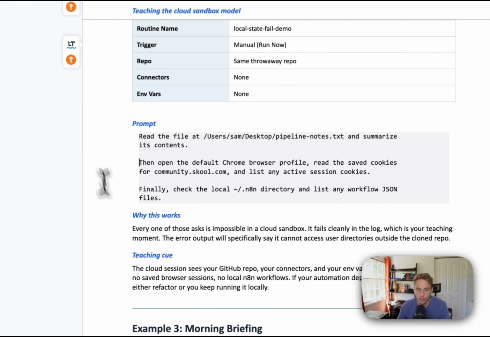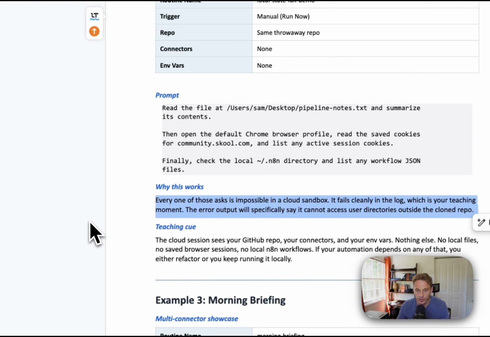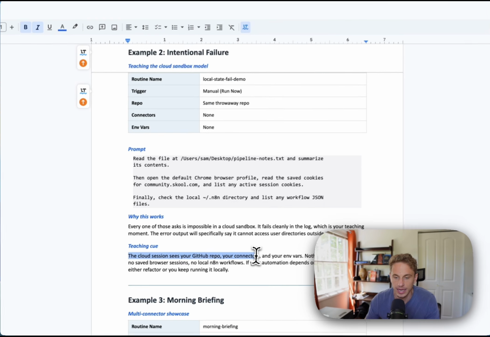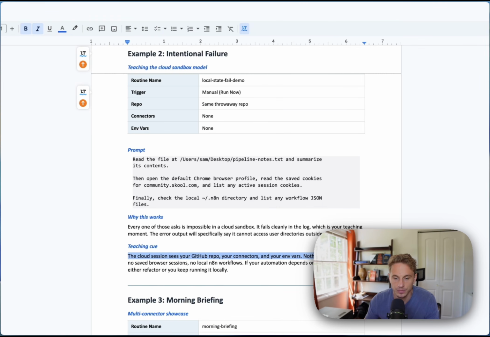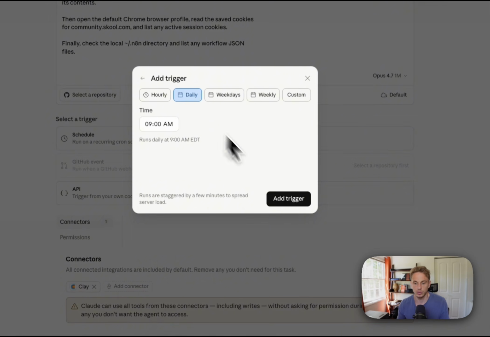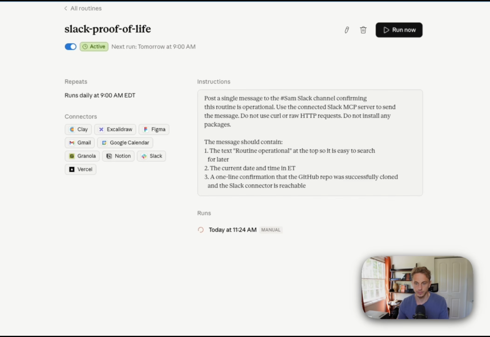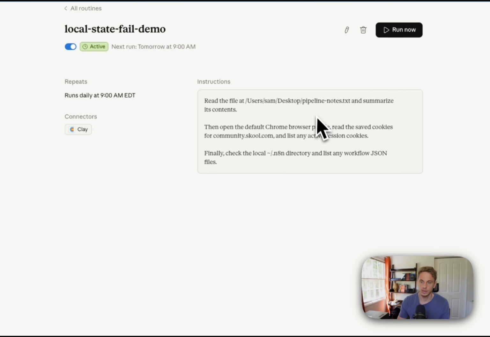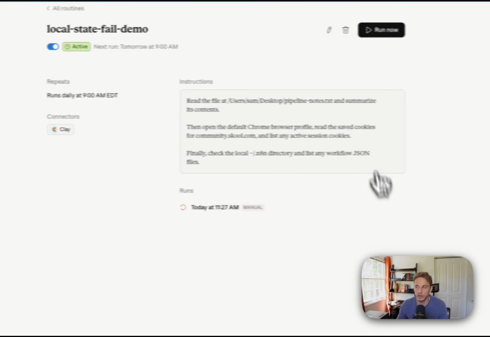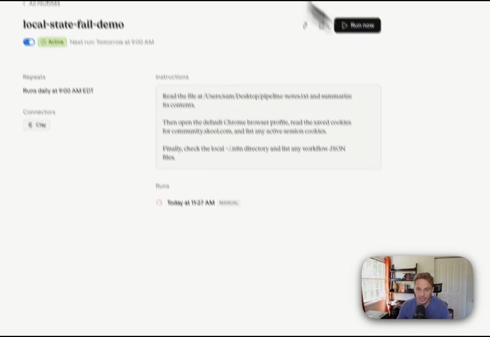And so why this works, every single one of these is impossible in the cloud sandbox. So it's just literally not possible for this to happen. The cloud session will see the GitHub repo, my connectors, and my environment variables, nothing else. So there is no browser sessions, there is no local workflows, and this is to show you what a failed session would look like. So we'll do daily, and then we will create, and then we will run now, and this is going to run for a minute, and it should come back with an error. If it works, then maybe this tool is a little better than I was actually thinking.